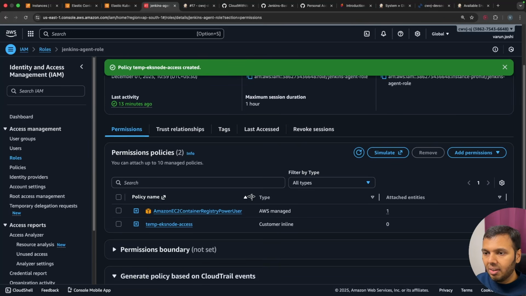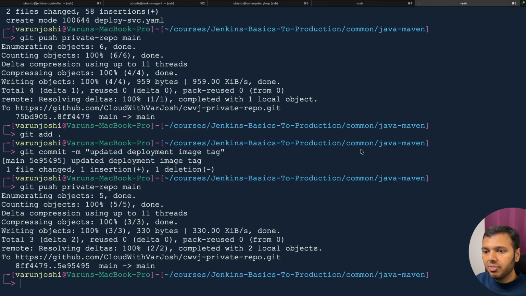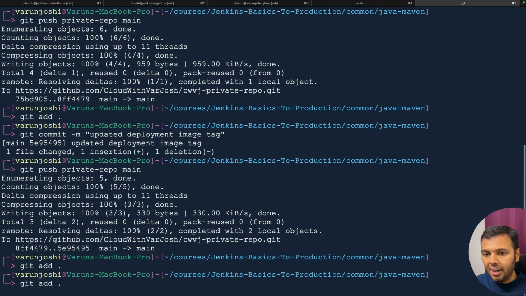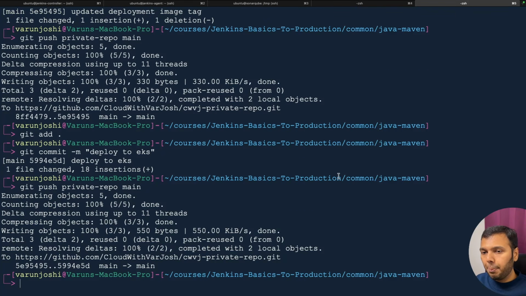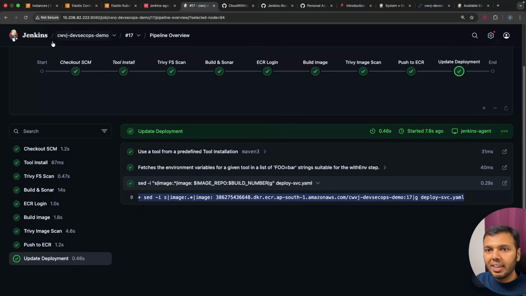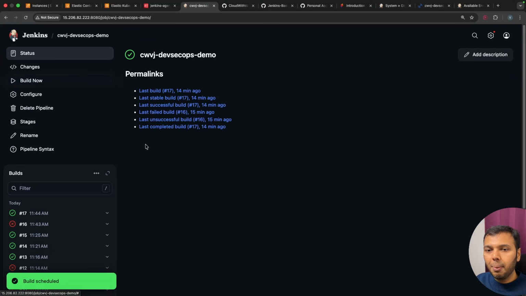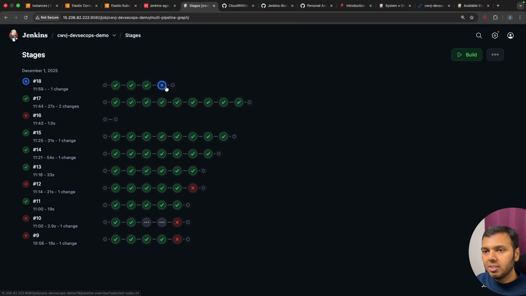Now let's do one thing. I will come here, and then I will try to run this. I'll come here first, and then let's do add, and then let's commit and write here "deploy to EKS", and then let's write git push private repo main. Once we have done this, we can come to our browser and go to the Jenkins screen, and here we can run Build Now. Once you do that, you will see it has started running. So let's go to stages and see how this pans out for us.